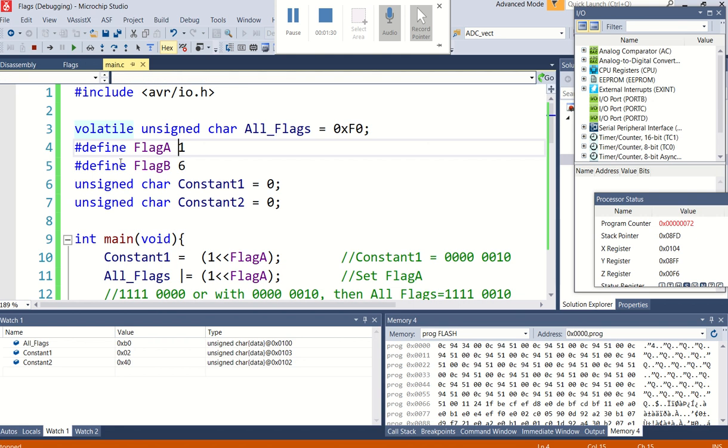I've also defined flag A as 1, and eventually you will see that flag A is going to refer to bit number 1 in all flags. Then I've also defined flag B, and I'm going to refer to bit number 6 in all flags. I've also just created a constant, an unsigned char, because I want to show you certain things in my program.